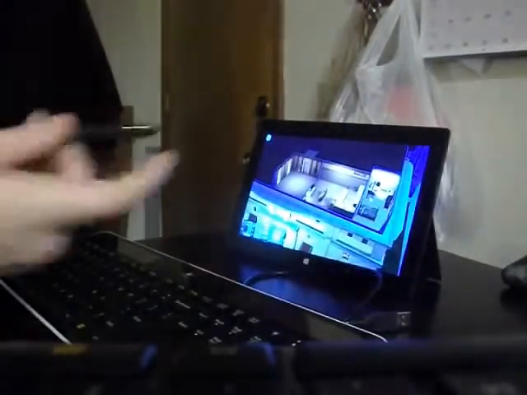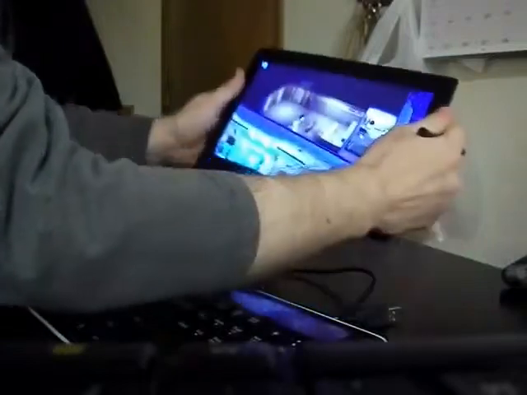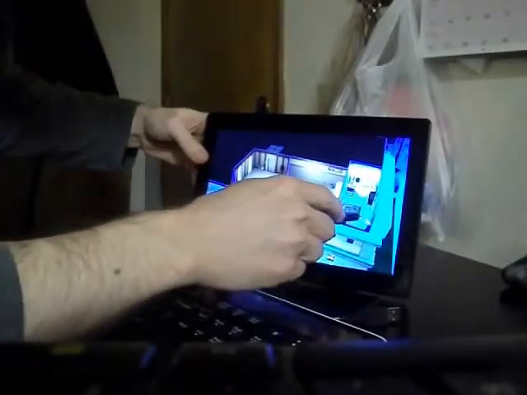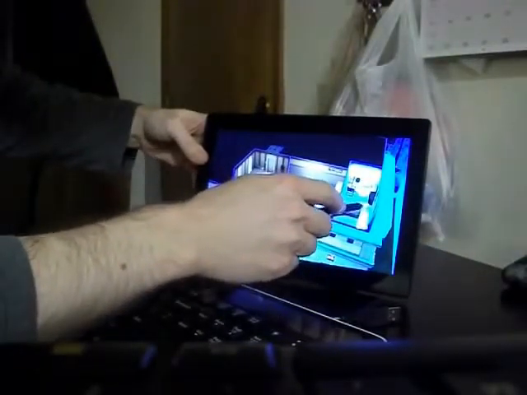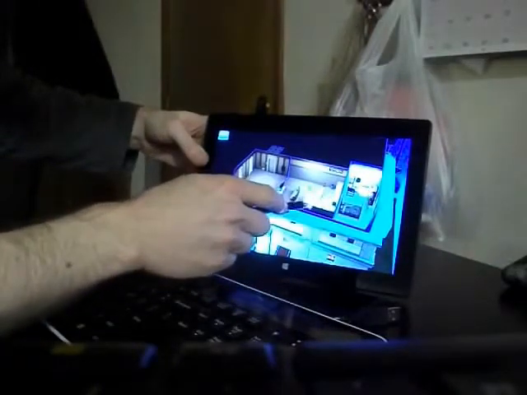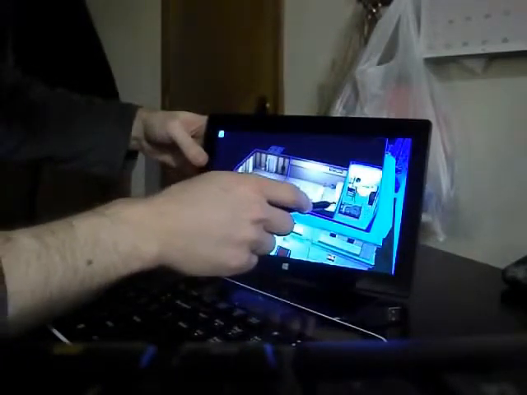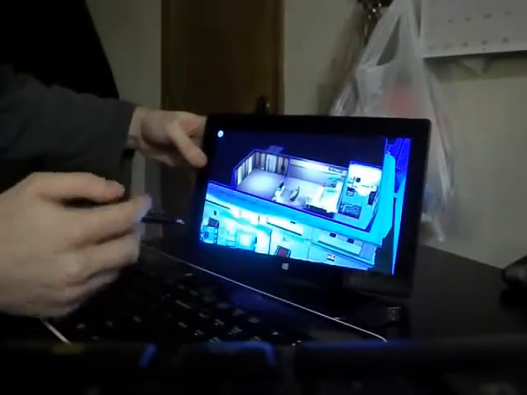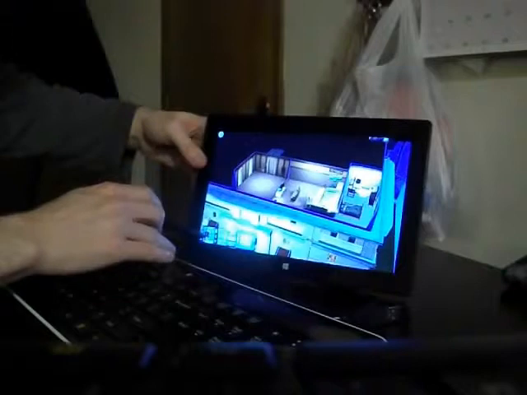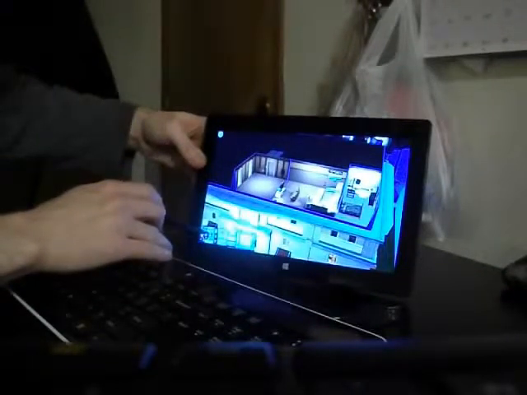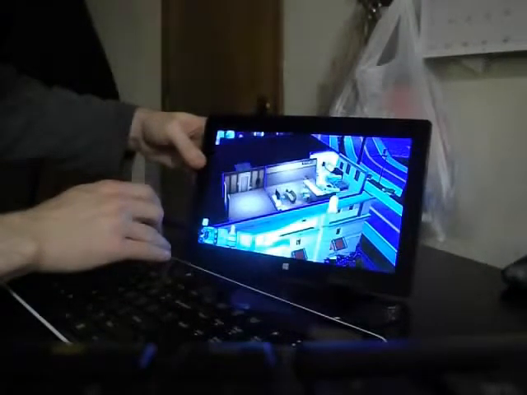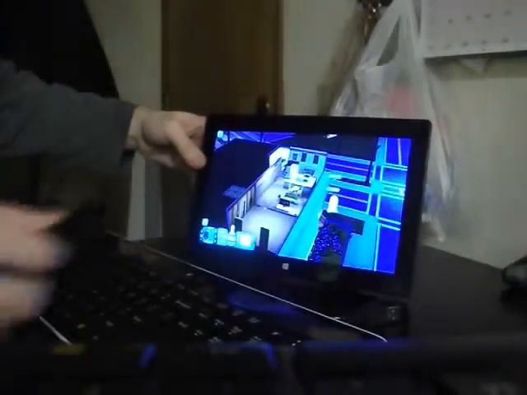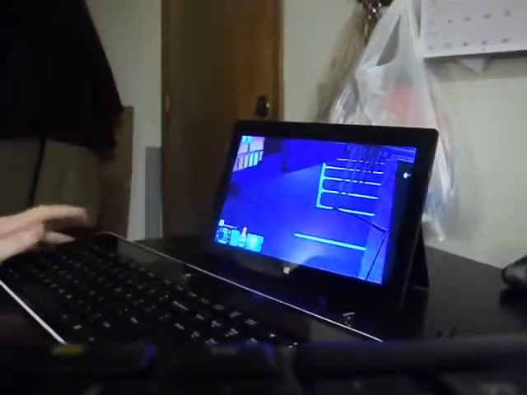You can also use it with the touch screen. As you can see, it actually works pretty well with the touchscreen. You can use it with all the different things down here and stuff. Okay. So now I'm gonna try to keep this pretty quick.